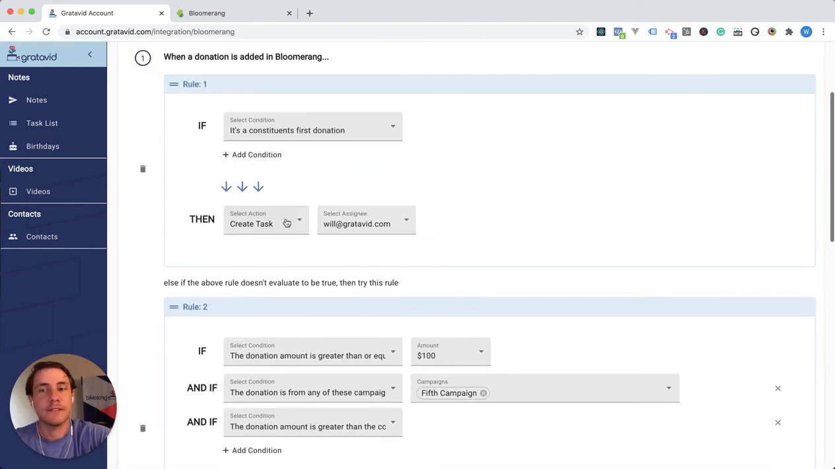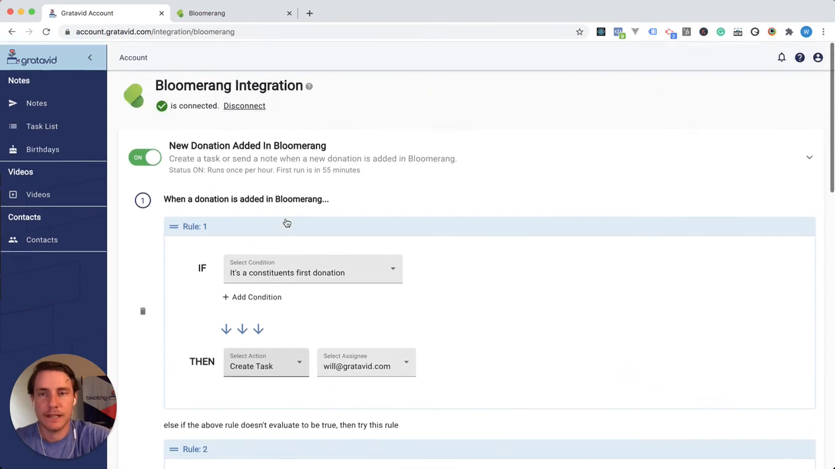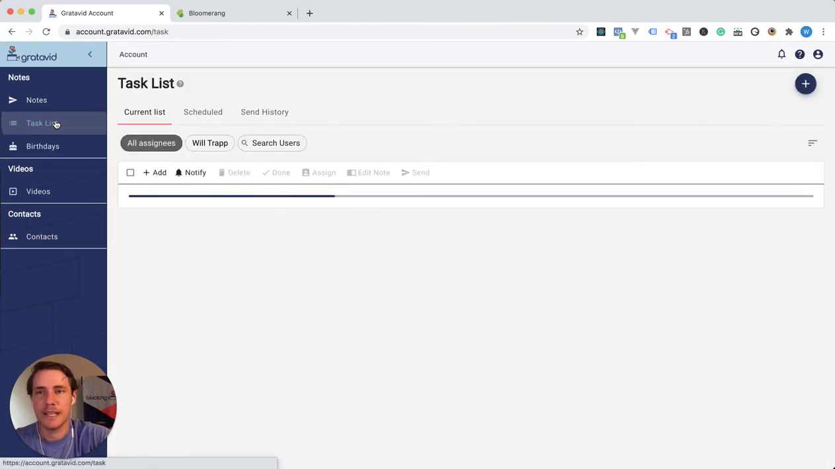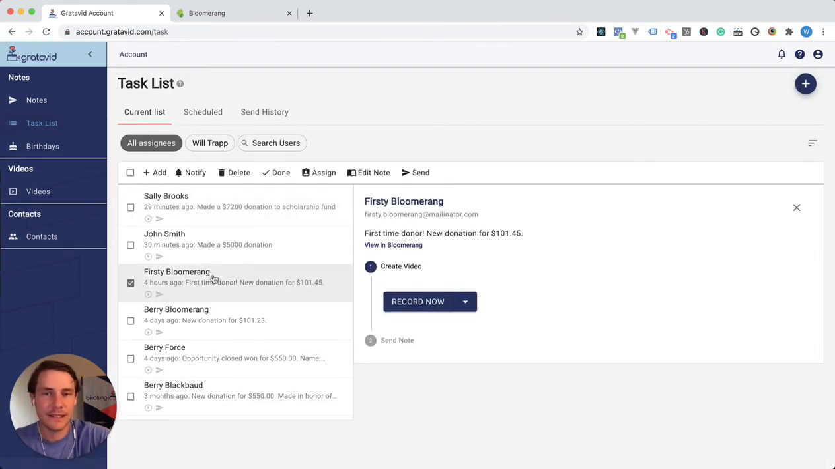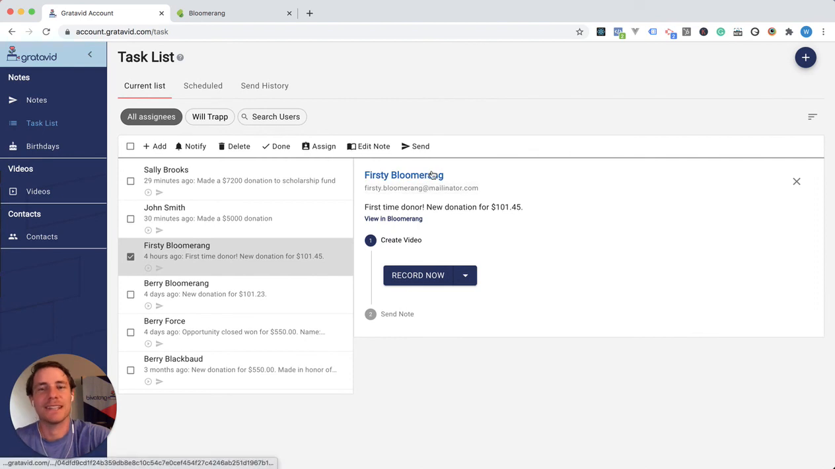Sweet. And so imagine you've set this up, you've got it perfect. I did this just not too long ago, and it creates a task. It's going to look like this. So it's going to create a task. This is my pretty creative donor name, Firsty Bloomerang. It was their first gift, so you can see right there, first time donor.